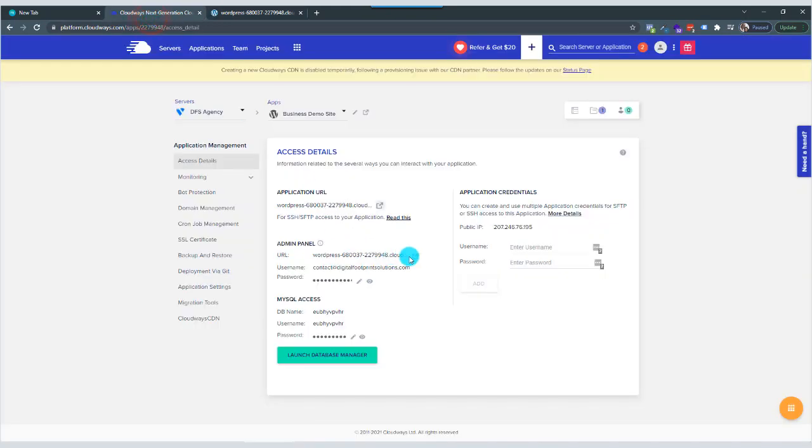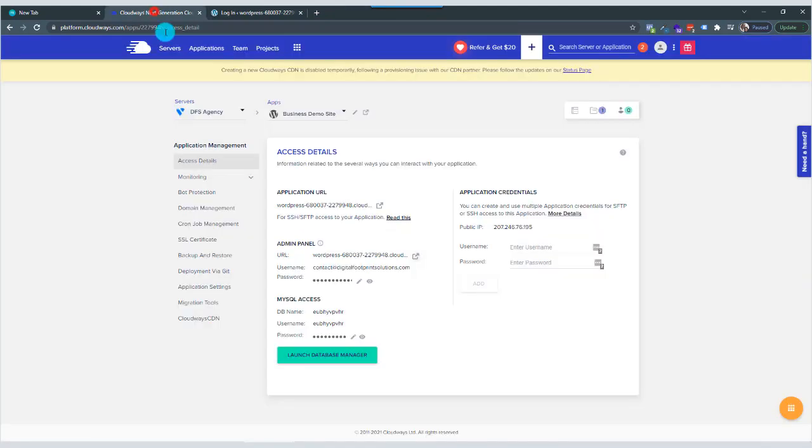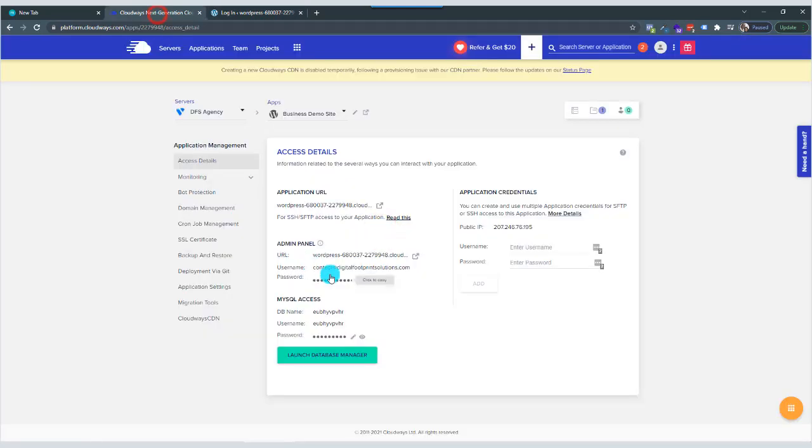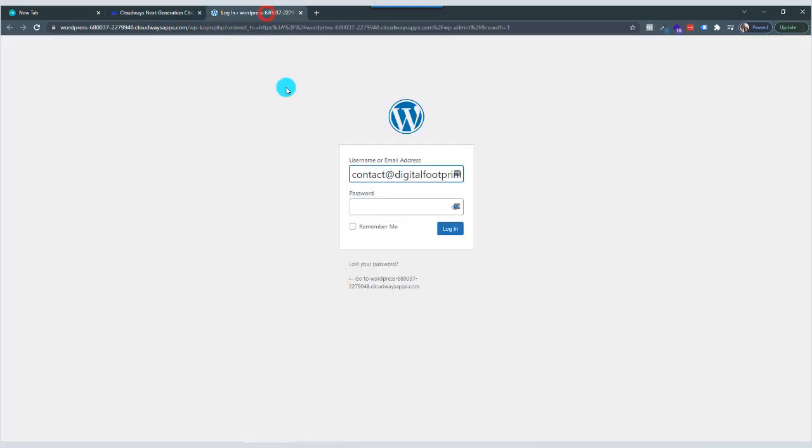So let me go ahead and log into the dashboard. I'm going to go ahead and choose my username. Then I'm going to copy my password. Yes, you can actually copy your password here. And then I'm going to log in.